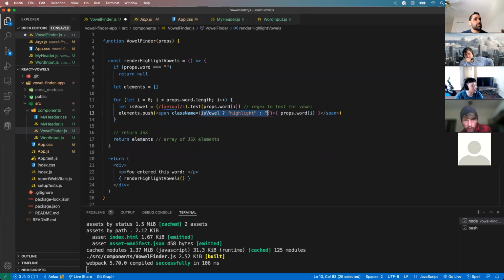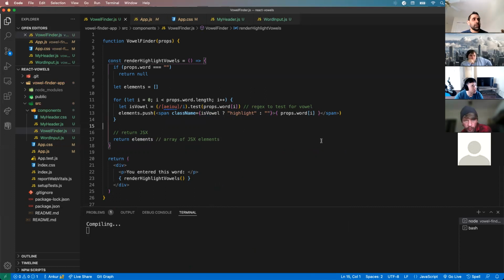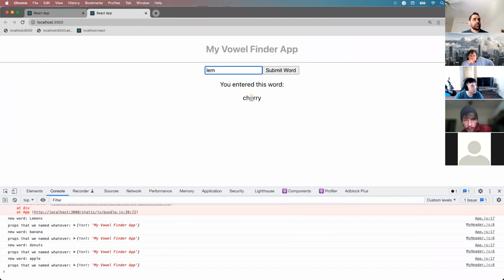Now I have a ternary operator. Hopefully you guys remember those. I'm saying if it's a val, great, apply this value. If it's not, apply nothing. And this is going to do the same thing I want. Hopefully, let's verify that. Go with abracadabra. I don't know if I spelled that correctly. Yep, still works.